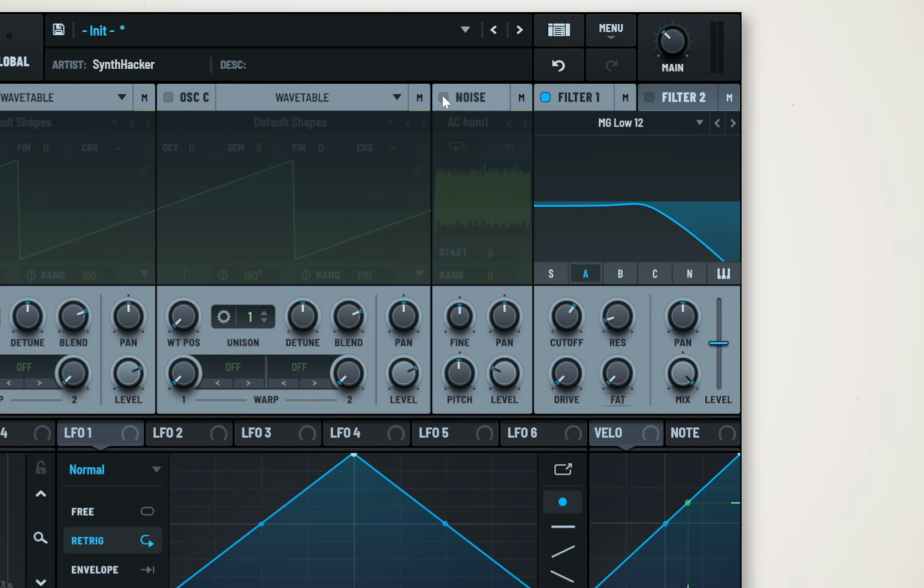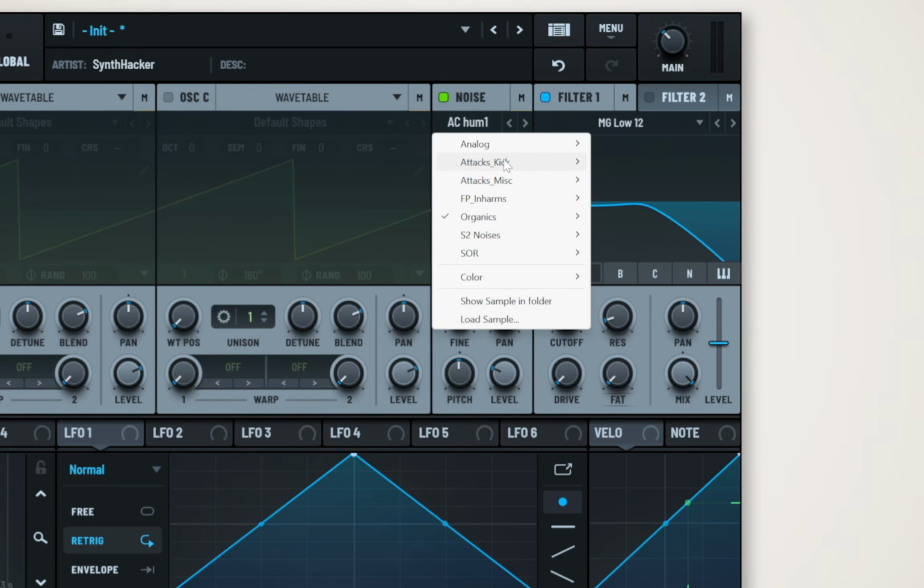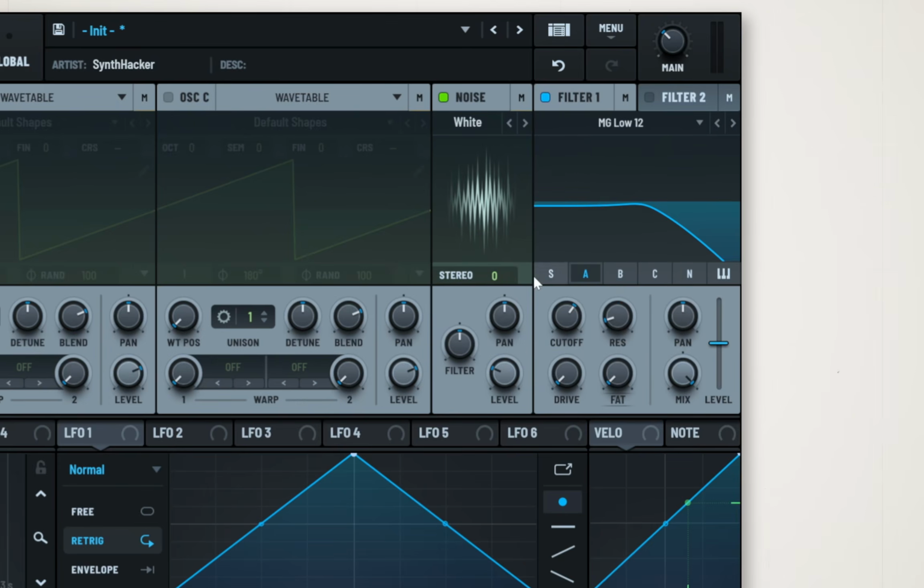We can also add some noise just to kind of fill out the frequency spectrum a bit. I really like to use this color white noise. I'll just turn the filter off for now so you can hear this. Now, for the stereo width of the noise, we basically have 2 options. We can use this stereo control here.